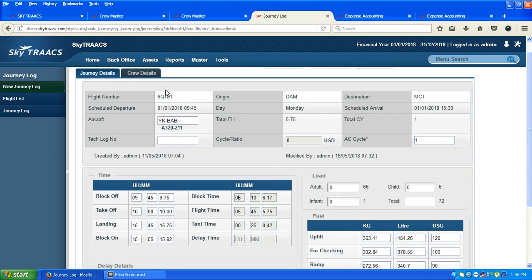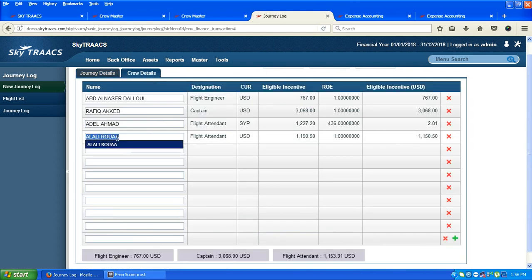So this is done in the crew details tab. Based on the rate set in the master module and the formula which is set at the beginning, a formula has to be set based on which the system will automatically calculate internally. The system will calculate the crew incentive and show it over here.